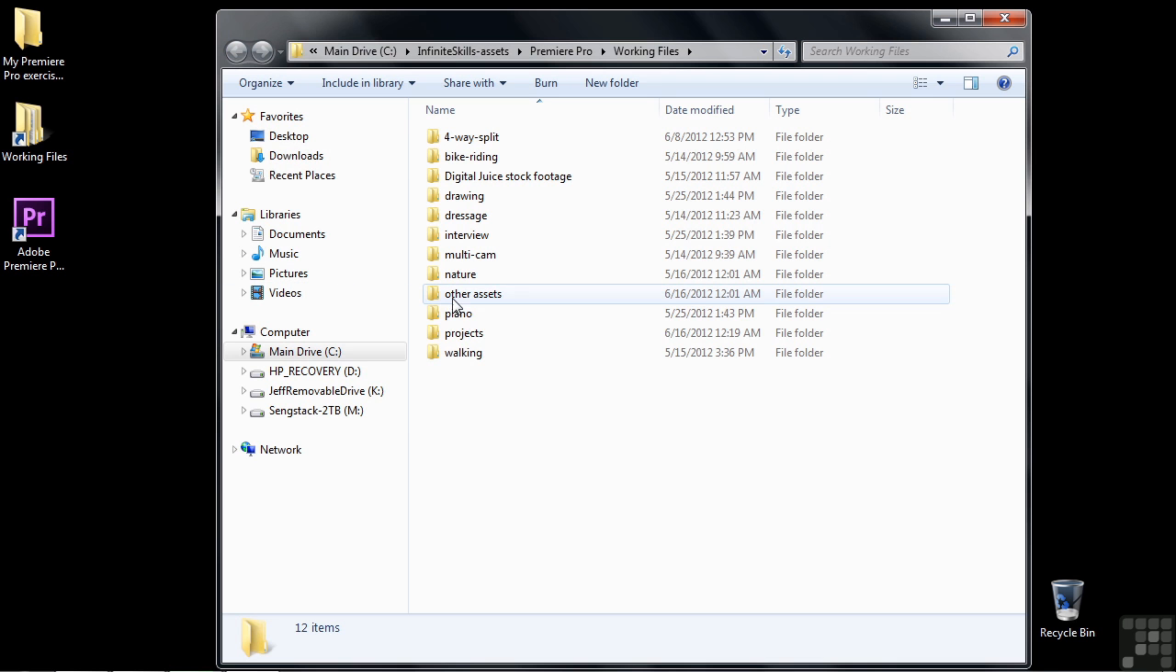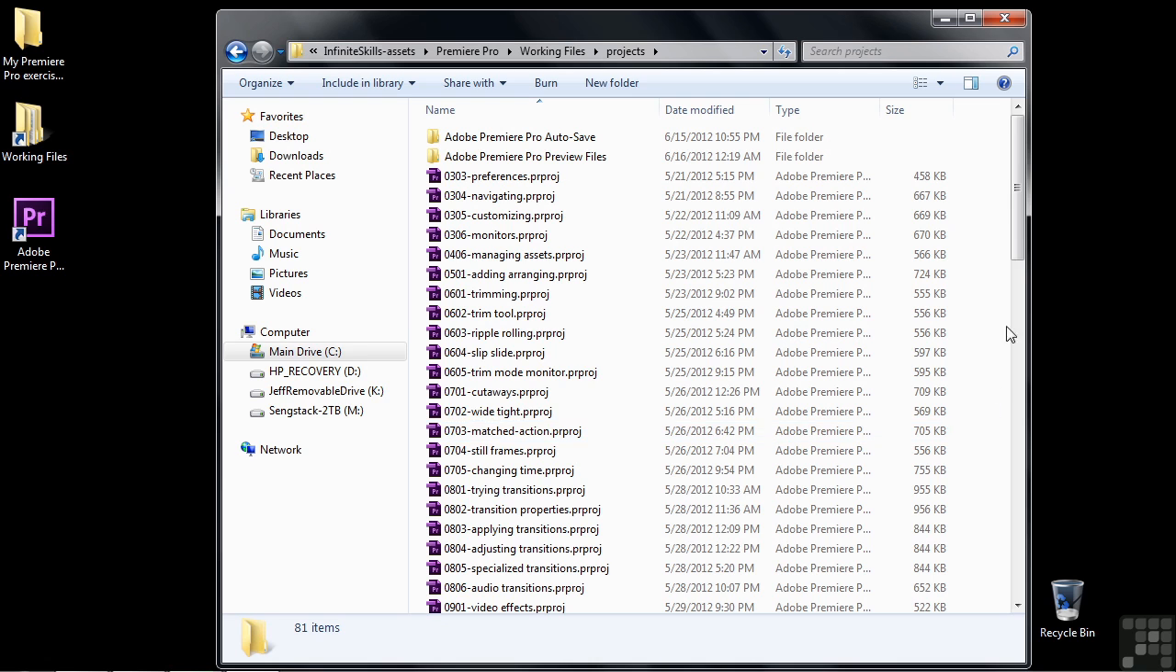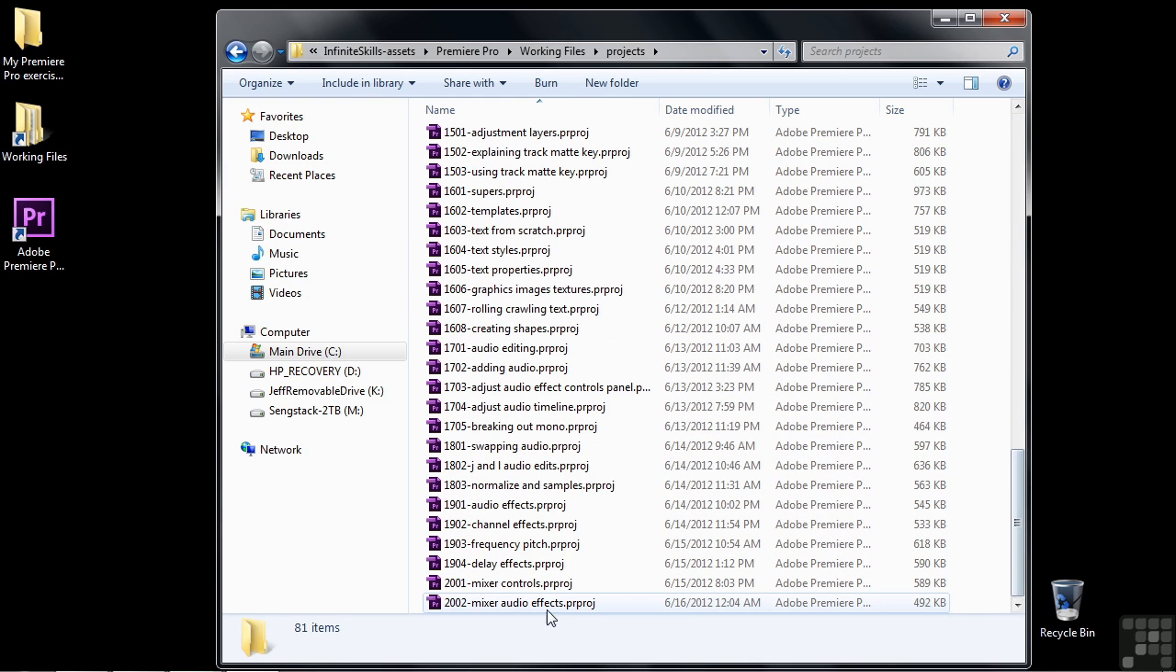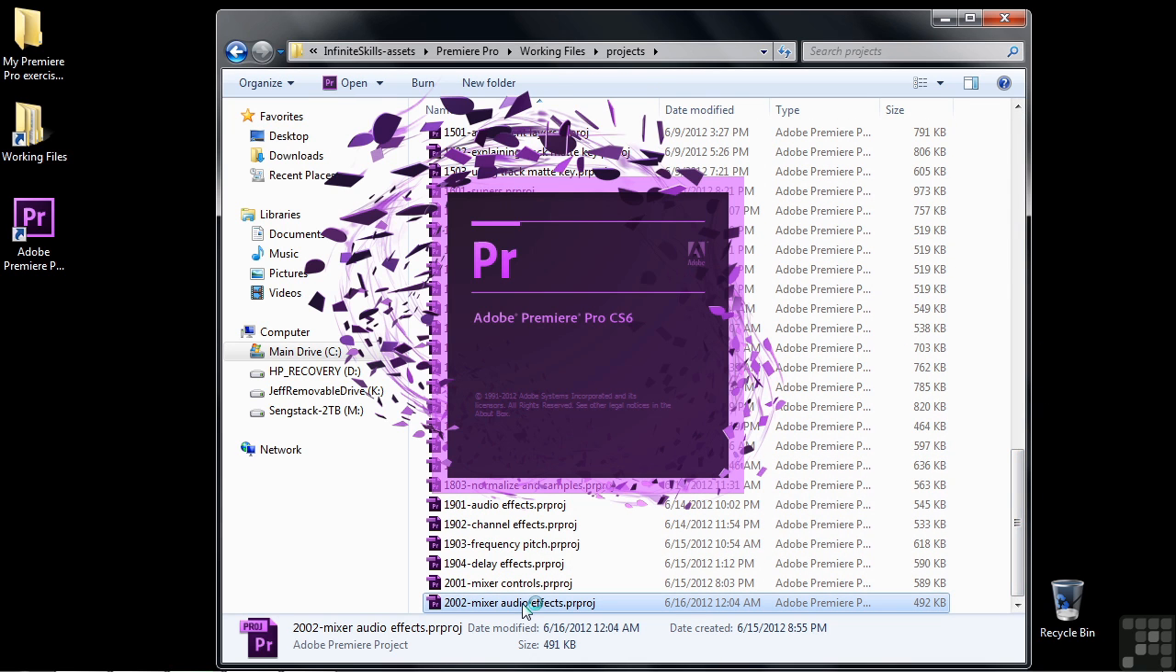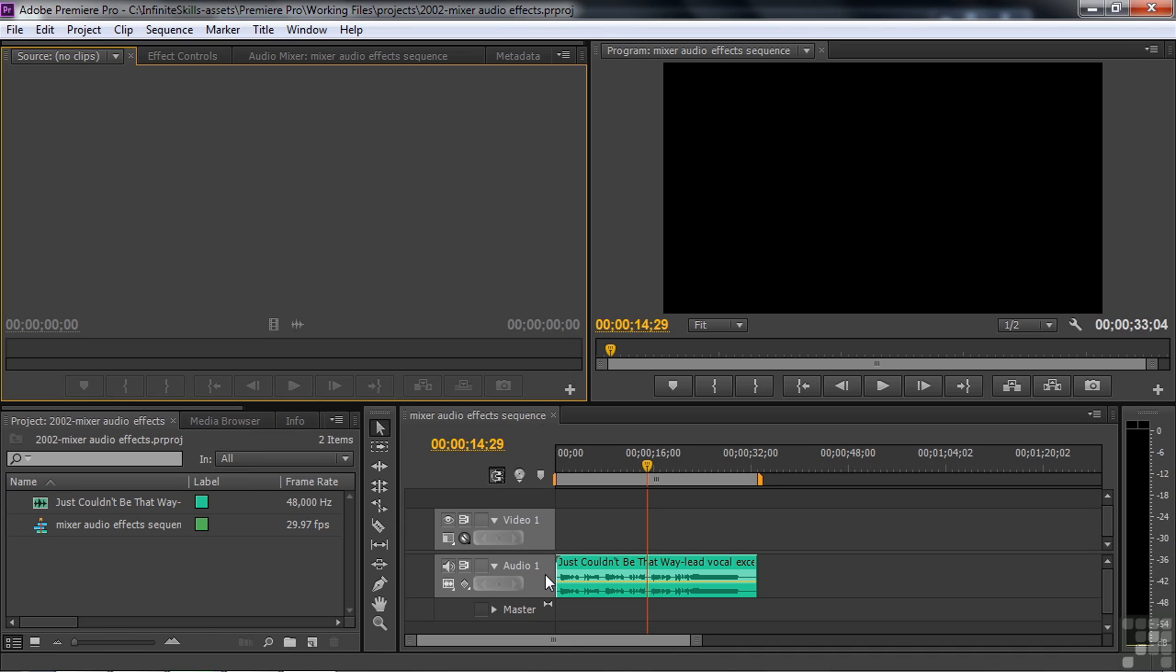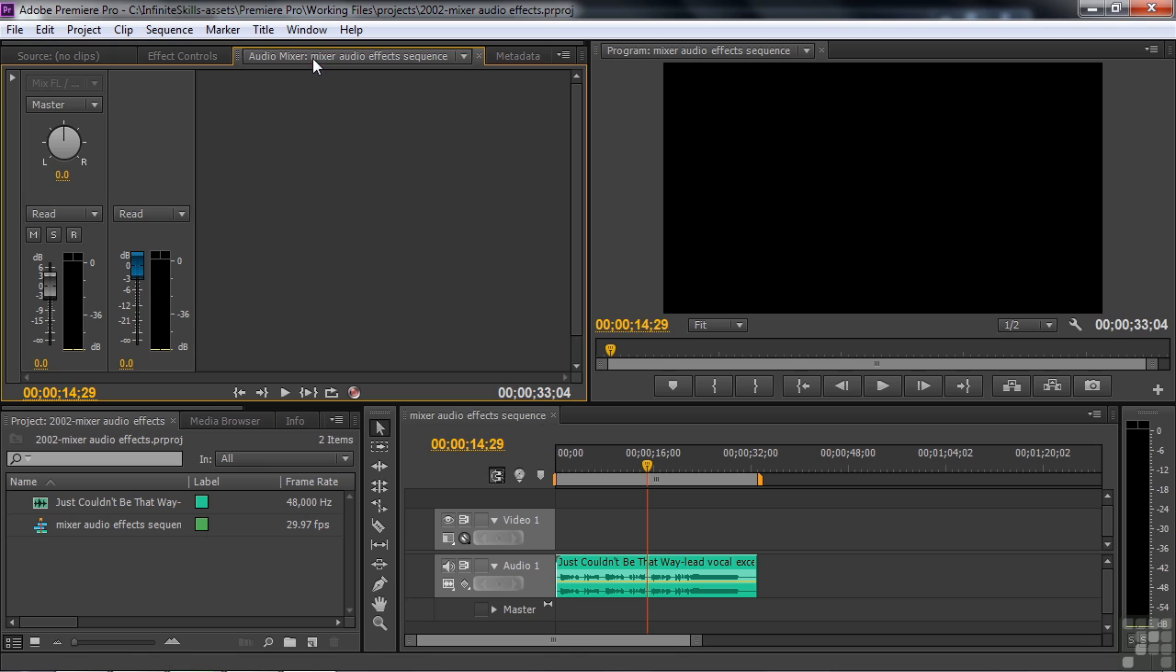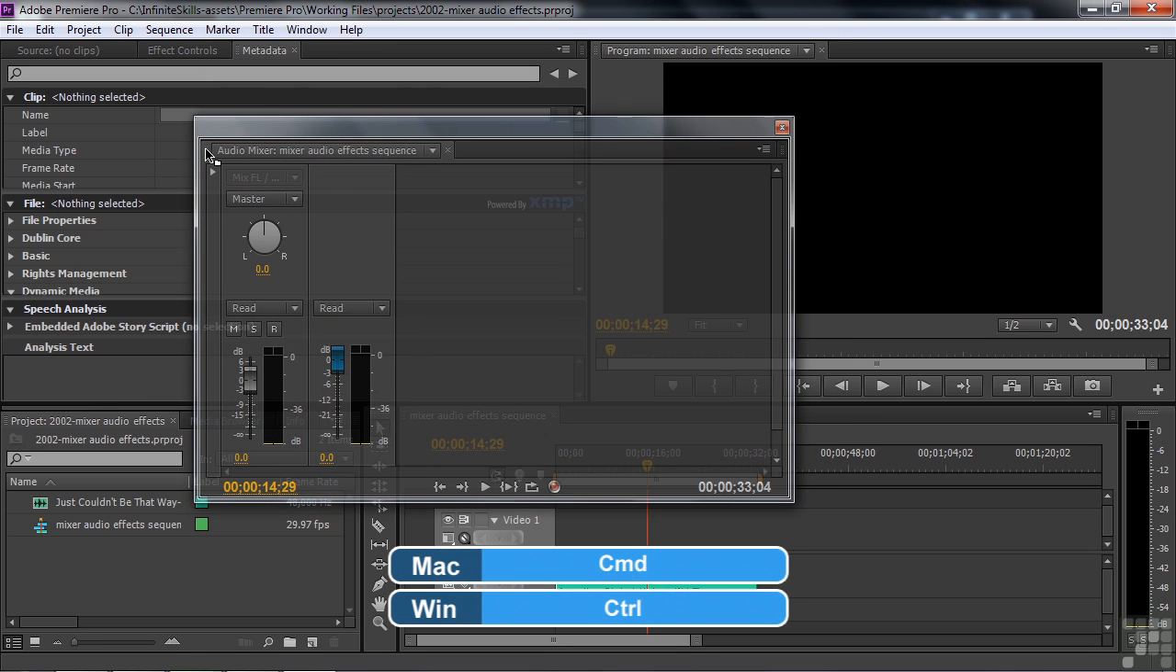Go to Working Files, Projects, and then open up 2002 Mixer Audio Effects. I'm going to keep things pretty straightforward here. We have one clip on one track. So let's go to the audio mixer, and there will be just one track and master. I'm going to pull this thing out of the frame by clicking on the grabber bar there and holding on the Control or Command key, pulling it out, letting go of the mouse button.